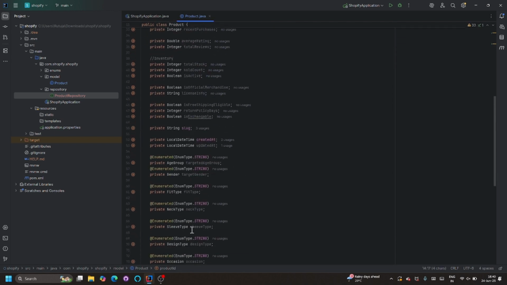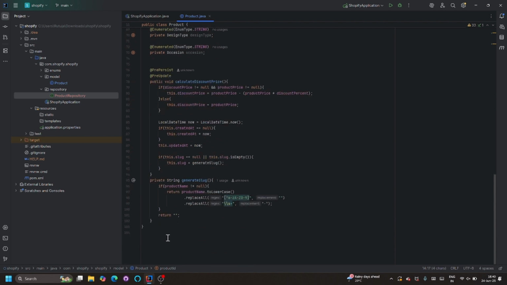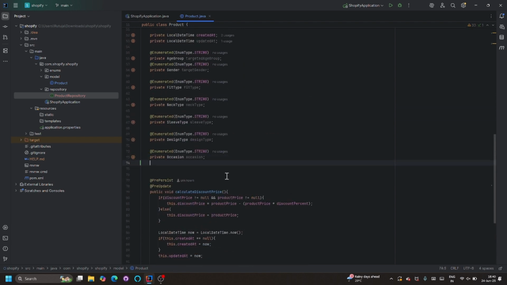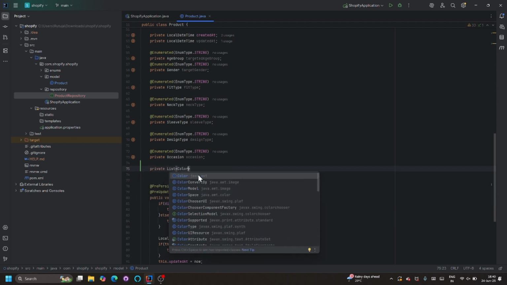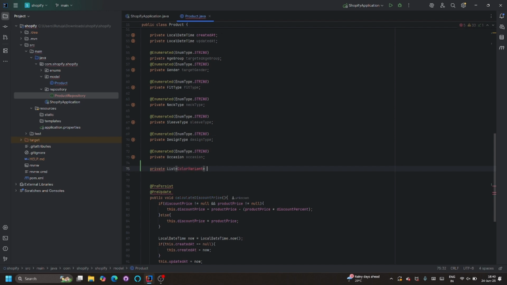In our last video we added all these fields. Now we need to add two more fields here. After the occasion type, let's add this. Each product can have multiple colors, and each color can have multiple sizes, and each product can have multiple reviews also. So in our product model, we can create a private list of ColorVariant. We are going to create a class named ColorVariant, and it is a list because there can be multiple colors. You can name the variable whatever you want, so colorVariants.